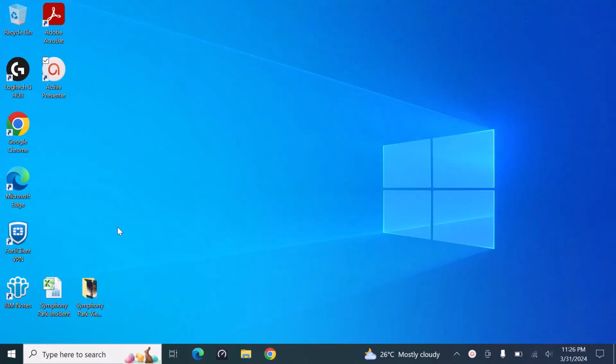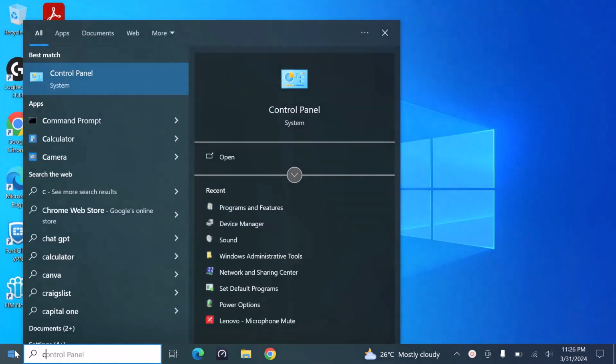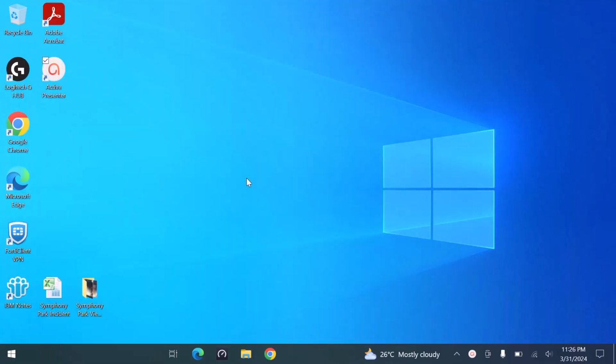Hello, good evening. Today's training, I'll be using the command prompt to check the physical memory slots that you have on your notebook. So basically, what you need to do is key in the command cmd and then run as administrator.